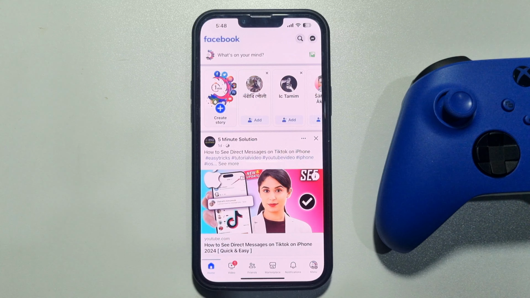This 5-minute solution will show you how to delete a Facebook page permanently. So if you own a Facebook page that you want to delete permanently, follow these easy steps.